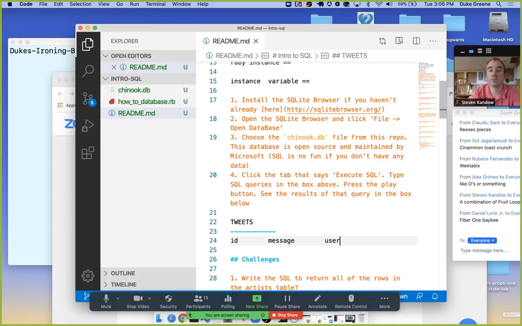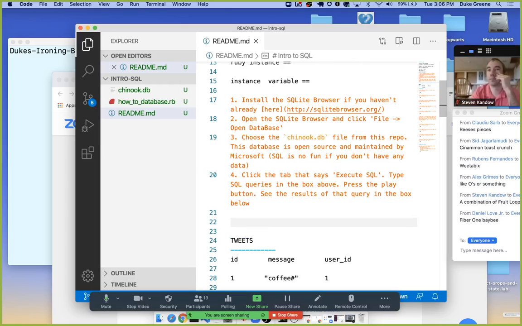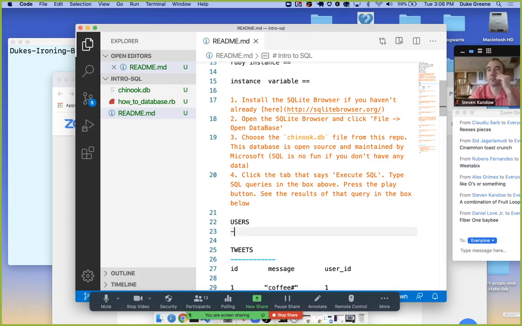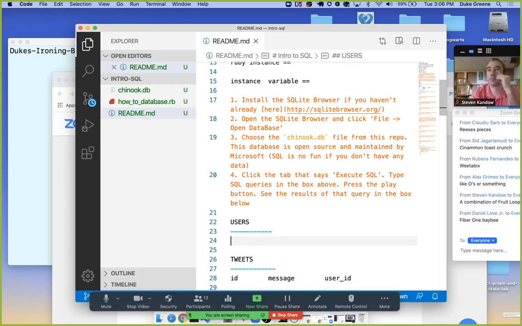We used to just say user in Ruby land. Now what we might do is something slightly different. We might just say user ID here instead. And then we'd have various tweets, right? So the first tweet might have ID of 1, and the message here would say coffee with a trailing hashtag, and then the user ID might be 1, because we might also have a table that's called users that might also have an ID and a username.